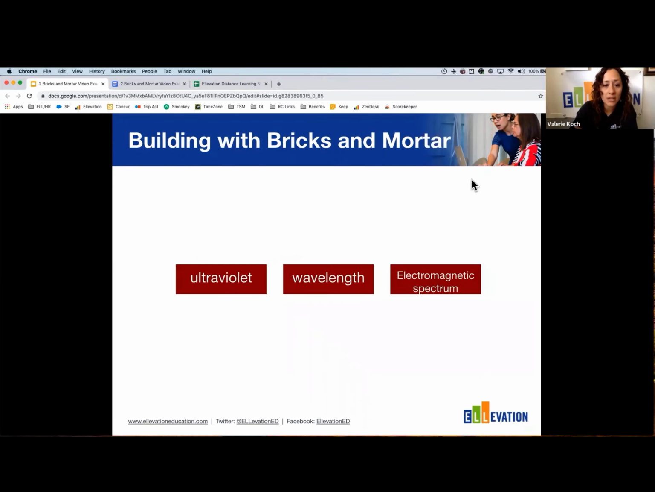So we're going to be doing this activity called bricks and mortar. Bricks and mortar is a strategy. It helps us build sentences. So bricks are words like ultraviolet, wavelength, electromagnetic spectrum. Those are our content words. Those are our foundational words.